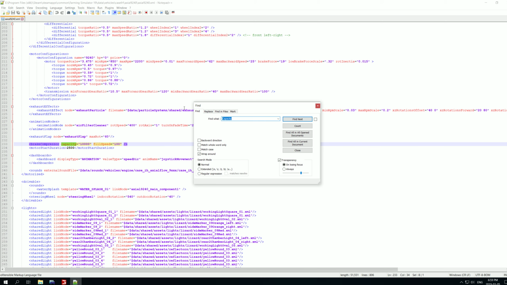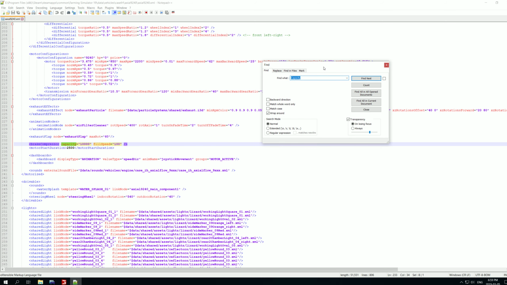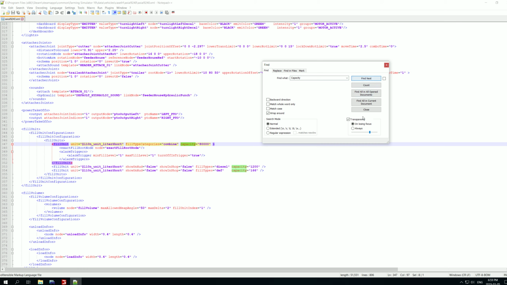Okay, and here's the capacity. This is the brake compressor, so that's not the right one we're looking for. You just come over here and hit find next in this search window. And here's another capacity. I have changed it to 80,000. If you want to change the capacity, how much fuel you hold, you can do it here. So I've changed it to 80,000 as the capacity of the harvester.